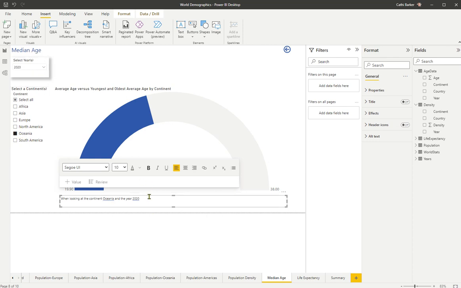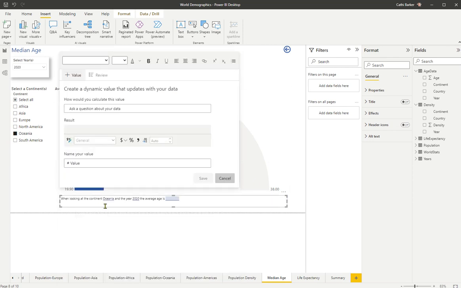Now I'm going to click at the end of year, hit the right arrow until I get blinking over here, the other side of 2020. And I'm going to press spacebar and I'm going to type the average age is, space. I'm then going to go up to plus value and I'm going to type average age. There it is there.